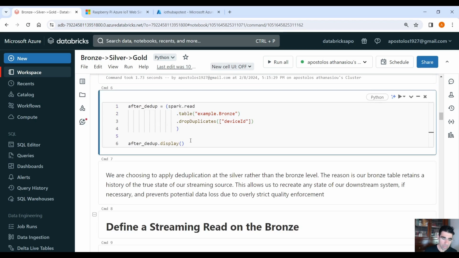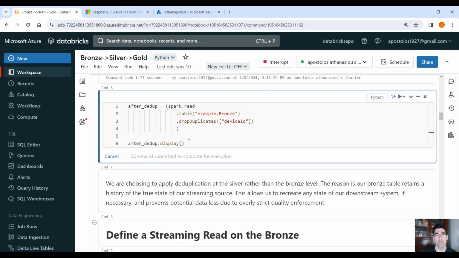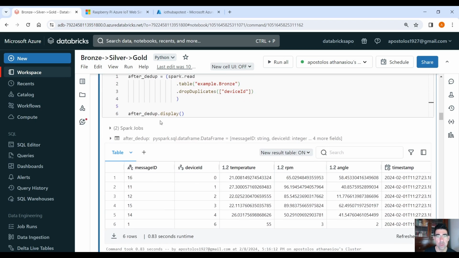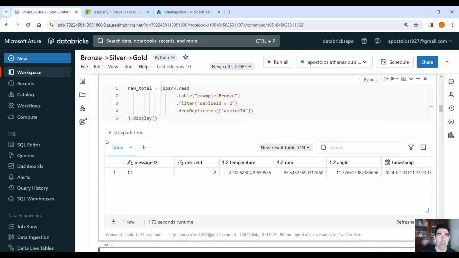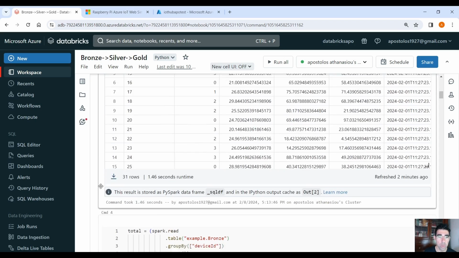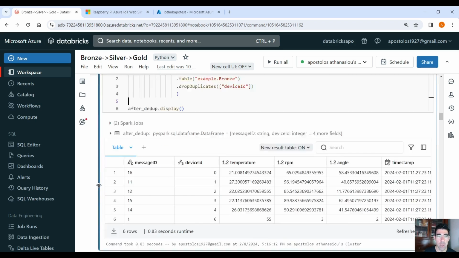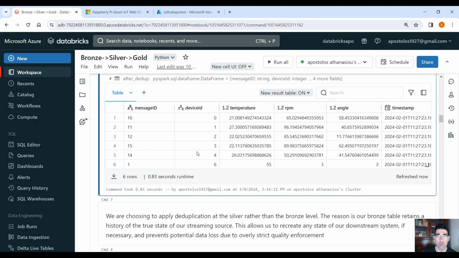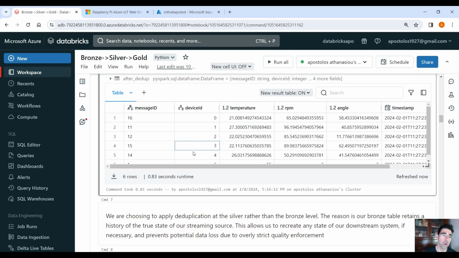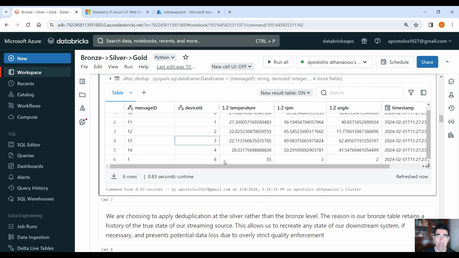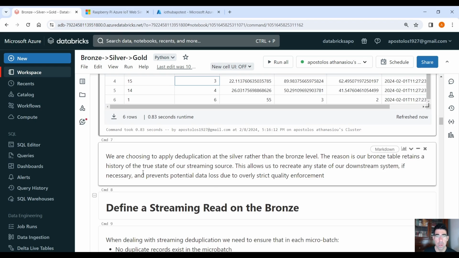Then let's dedupe all the data based on the device ID. So from 30-something records, we have up here 31 records. We went down to 6 records, only one record for each device ID, right? Perfect. We are choosing to apply deduplication at the silver layer rather than the bronze layer.